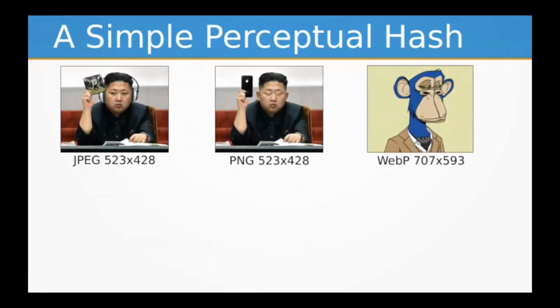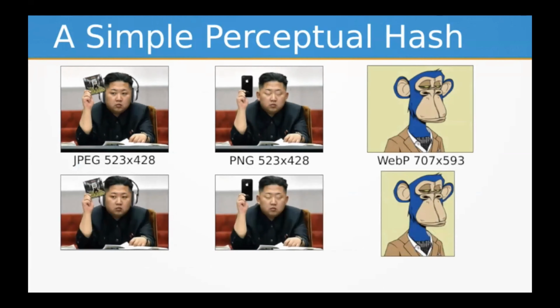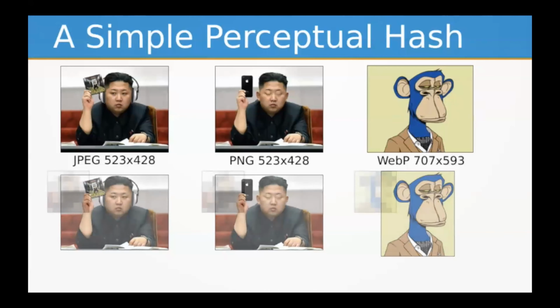To demonstrate how this works, I'm going to use 3 pictures. The first is a JPEG that shows Kim Jong-un holding a DVD. The second is a PNG where someone replaced the DVD with an iPhone and closed his eyes. The third picture is a Bored Ape WebP file. For generating the aHash value, we first crop the images. For the Kim Jong-un pictures, this removed the white border at the top and the black border at the bottom. For the Bored Ape, it removed borders from the sides and top.